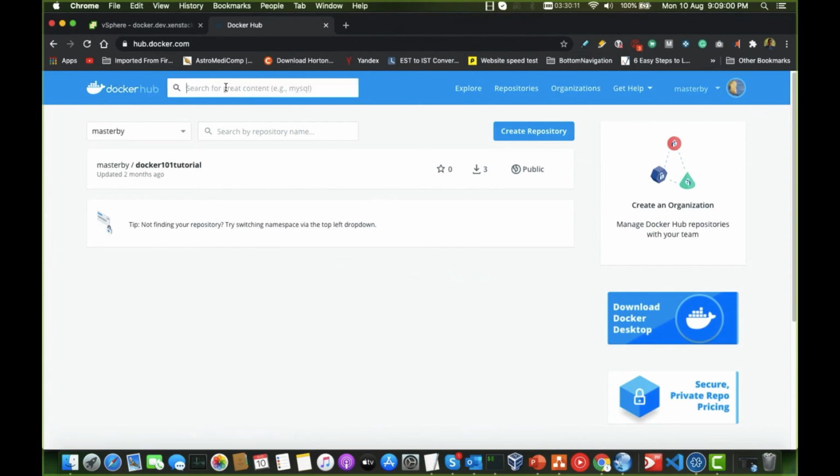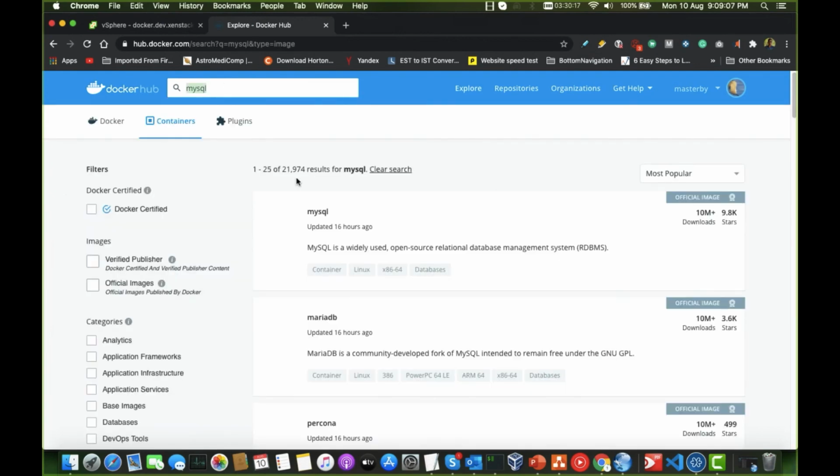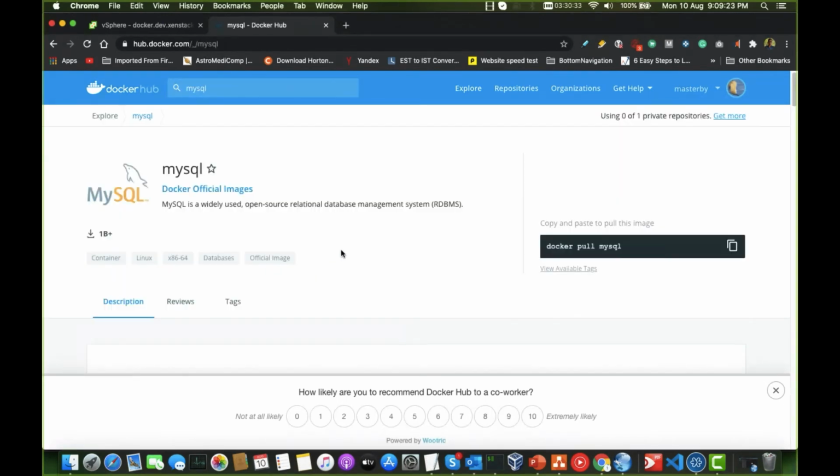So let me show you, let's say if you want to spin up an image for MySQL. There you can see there is one image with the name MySQL. This is a very official image, you can say. It has been downloaded by 10 million people. If you want to pull this image into your local Docker machine, you need to fire this command, which is docker pull mysql.